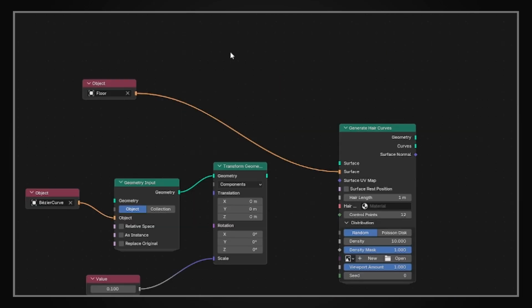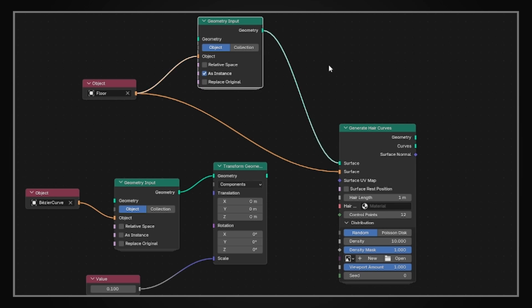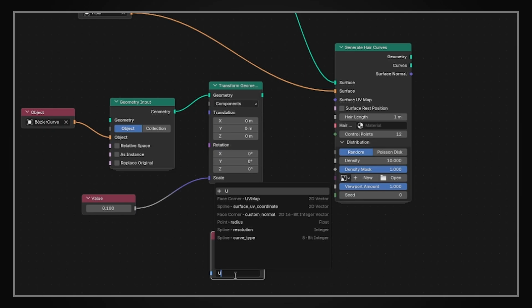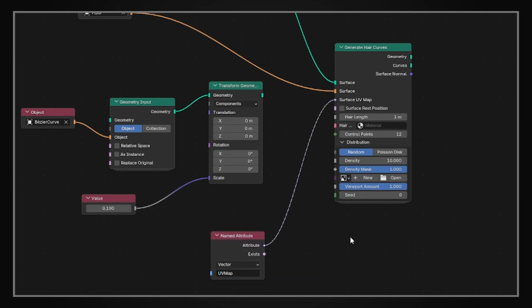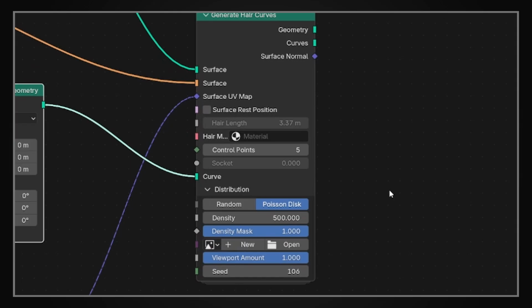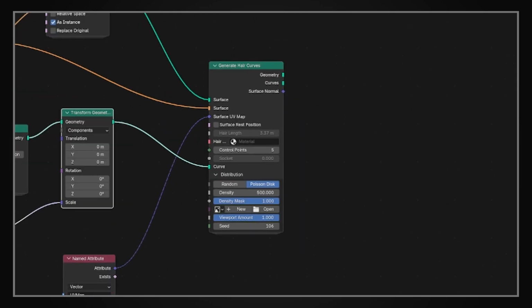Surgery complete. The other thing this node needs is a UV map attribute and a surface input of both object type and geometry type. You can convert from object type to geometry type using a geometry input. Now dial in the settings so you have an even spread of curves over the entire surface. These will be your guide curves.